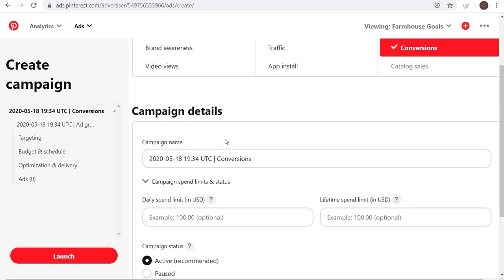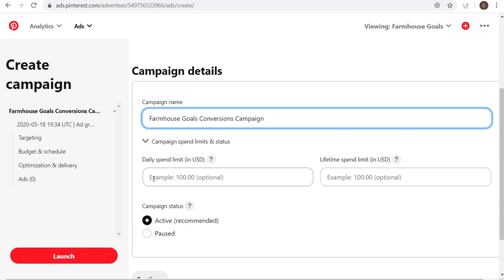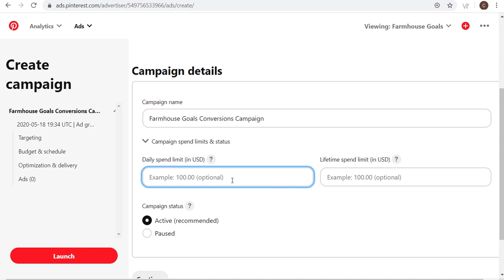So we're going to come down here to campaign details. We'll name our campaign. I'll do Farmhouse goals conversions campaign. Daily spend limit: how much I want my campaign to spend per day. You can do anywhere from $1 to $100. It really depends on what type of budget you want to spend.